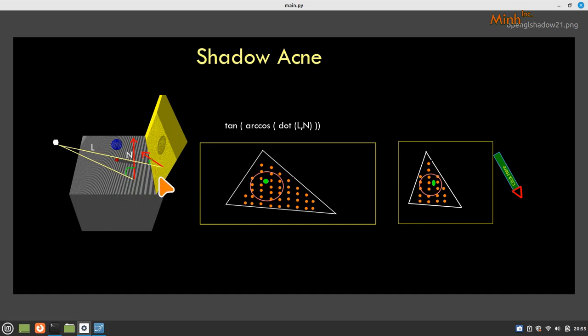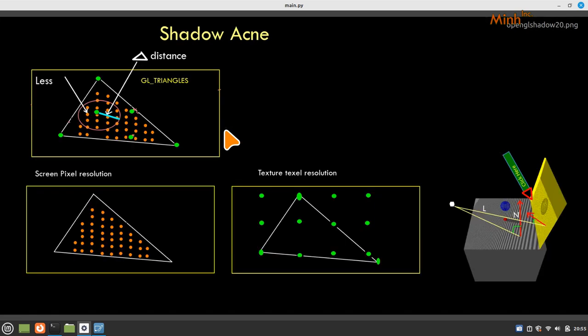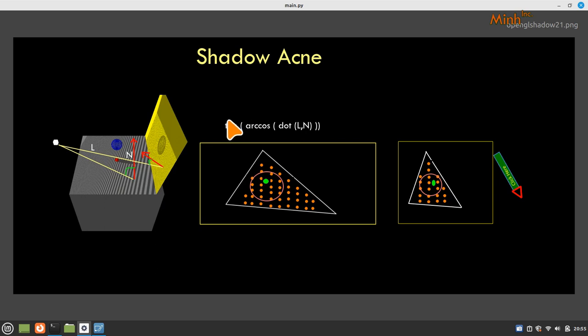So the way this angle would change from the light source to the surface, we have to multiply tan into the arc cos of L dot n. So L dot n, if I do the dot, I receive the cos theta, and if I do the arc cos, then we receive the angle, and then the tangent of that angle. So whatever the delta distance we are seeing, again we have to multiply by this factor.